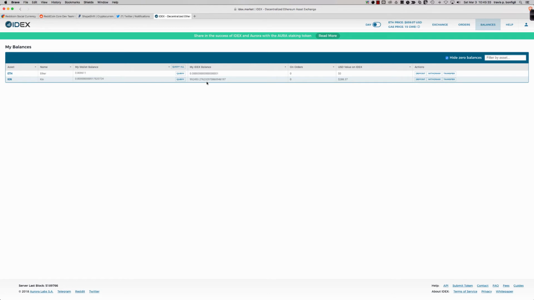Now we have to figure out, how do we get the asset off of the IDEX exchange back into the wallet? Well, just like you would when you walk into a bank, if you have no money in your wallet, you're going to do a withdraw.